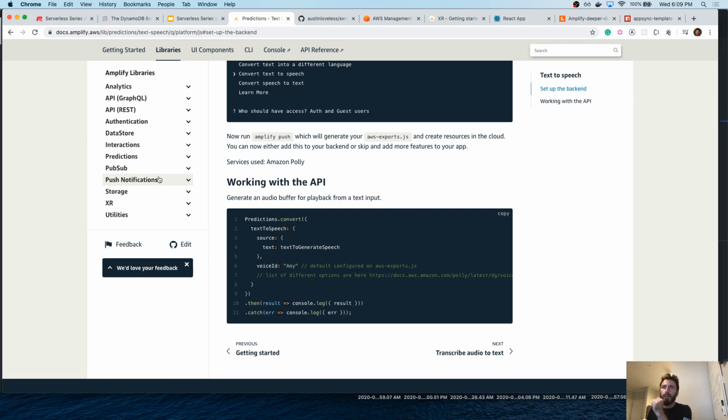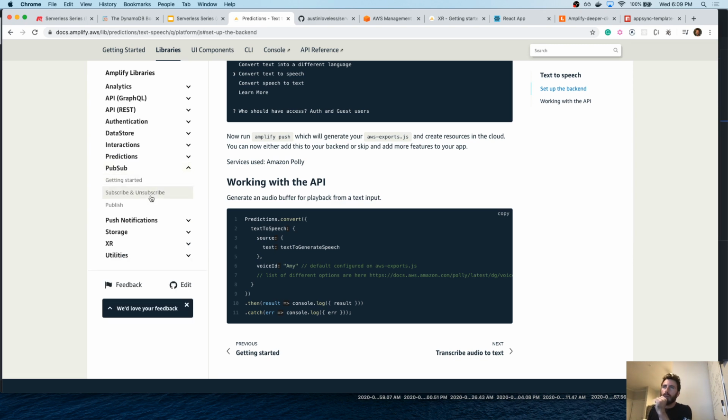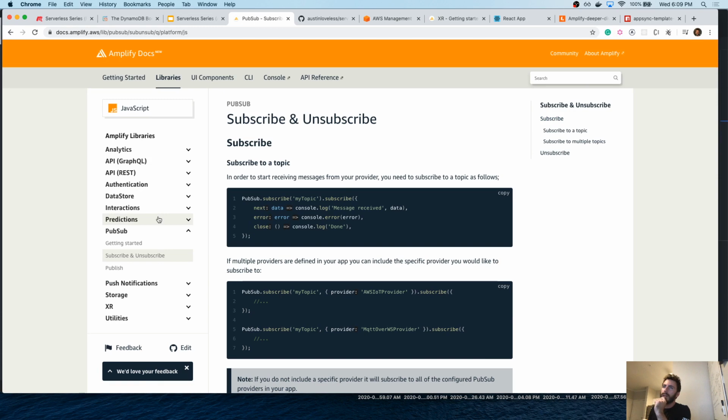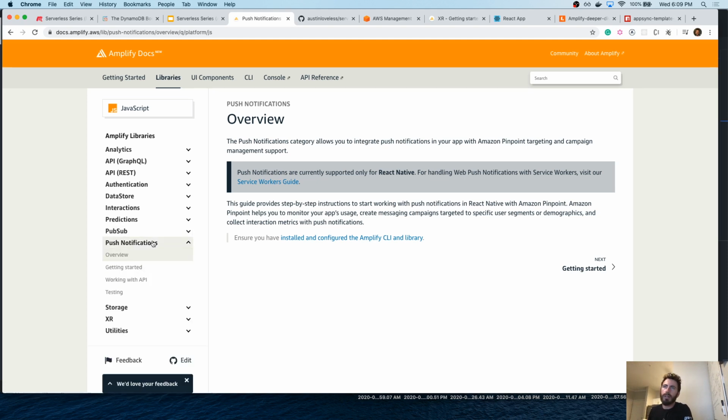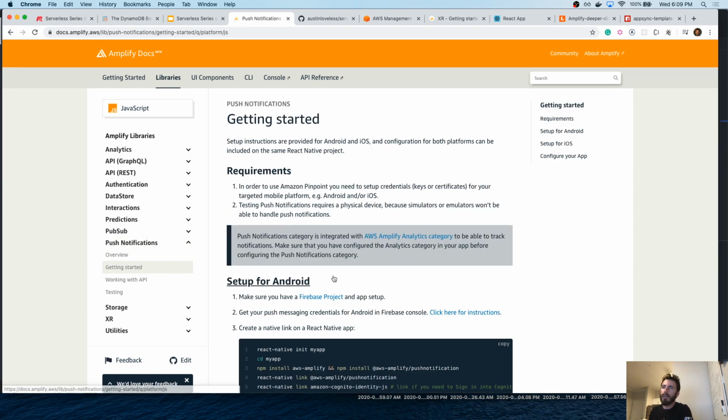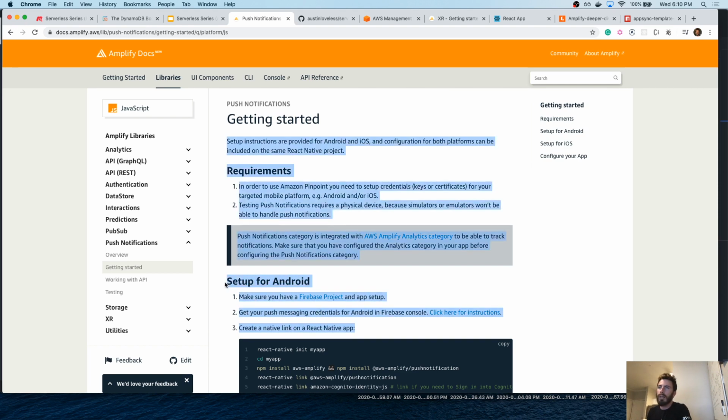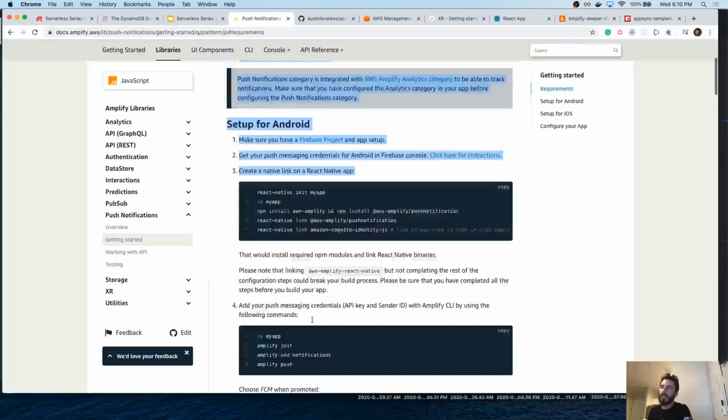And then we have a couple other options here. We can do some pub sub, and we can do some push notifications. You could set this up with your mobile app. There is a way to set this up if you were building a desktop application that you can configure Amplify to do, but out of the box, Amplify doesn't technically support desktop push notifications. This is more based around mobile apps and stuff.